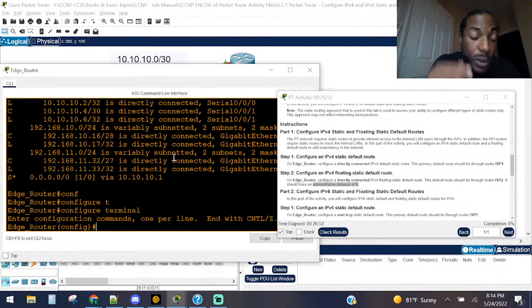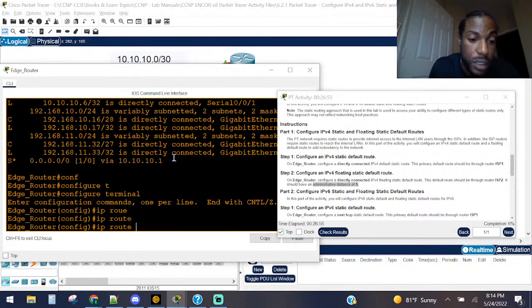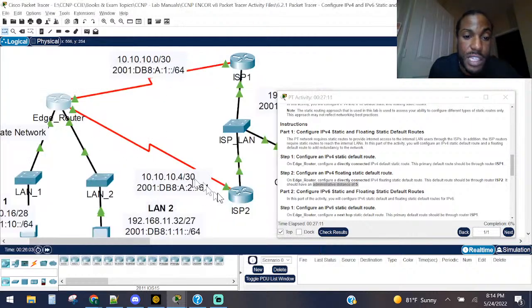How do we do that? Same thing, but we're going to add an administrative distance. ip route, quad zero, and then quad zero again. And it will say, take the next hop of ISP2, which is this way. And it sits in the 10.10.10.4 network.